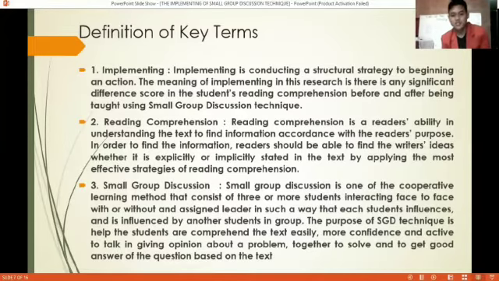Small group discussion is one of the cooperative learning methods that consists of three or more students interacting face-to-face with or without an assigned leader, in such a way that each student influences and is influenced by another student in the group. The purpose of the SGD technique is to help students comprehend the text, be more confident and active to talk, give opinions about a problem together, and get good answers to the questions based on the text.